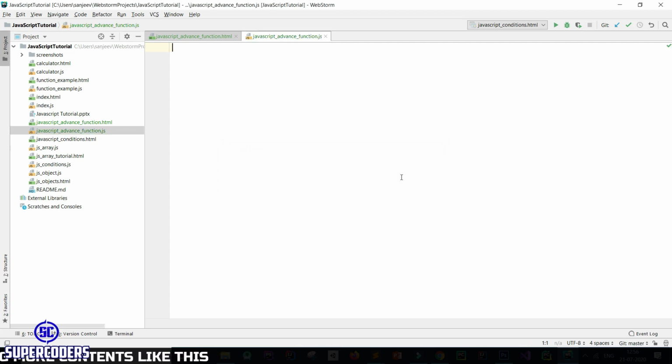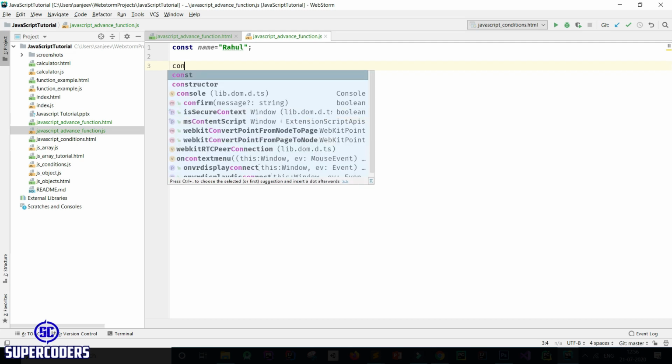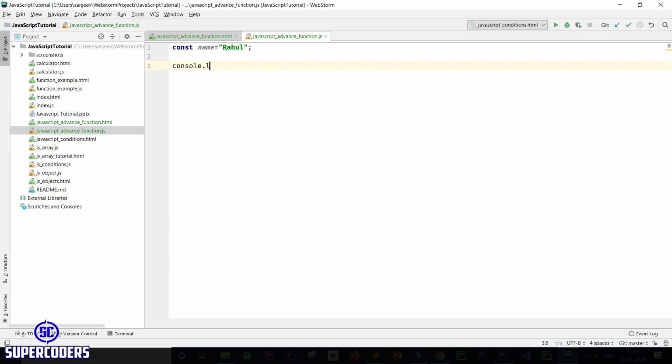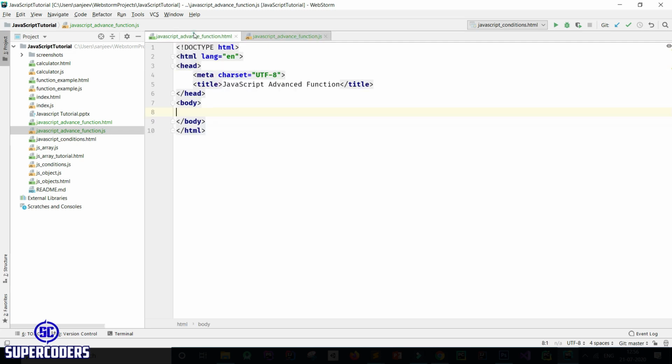Click on add. First, let's see how you create a constant in JavaScript. So giving keyword const, then giving constant name like name equal to Rahul, printing the value. So console.log, then passing name.